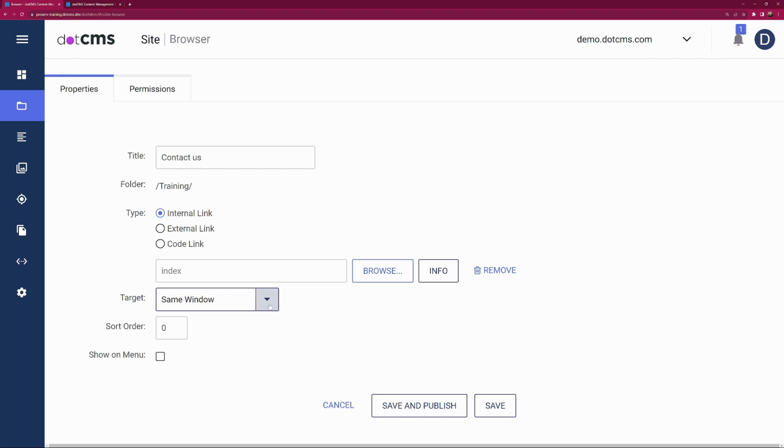Now, we can choose whether or not we'd like this menu link to open the target in the same window, a new window, or the parent window. In this case, I'll have it open in the same window. Again, we can modify the sort order, and we could choose to show this on menu. In this case, I will check the Show on Menu box. Then I'll click Save and Publish.